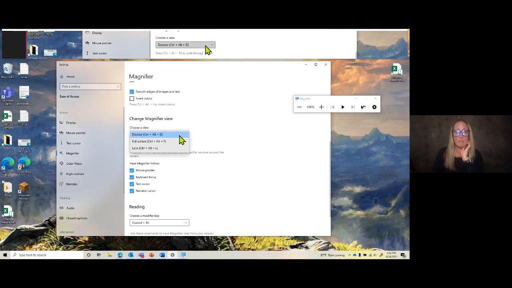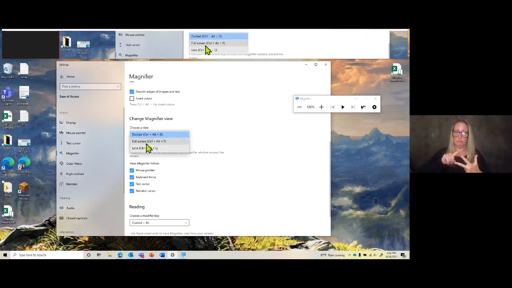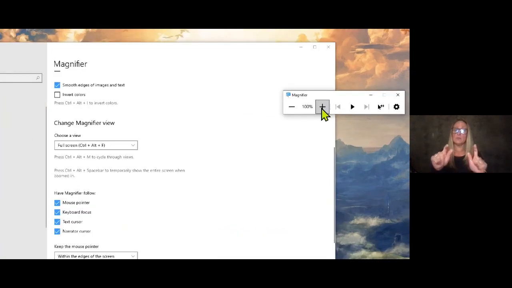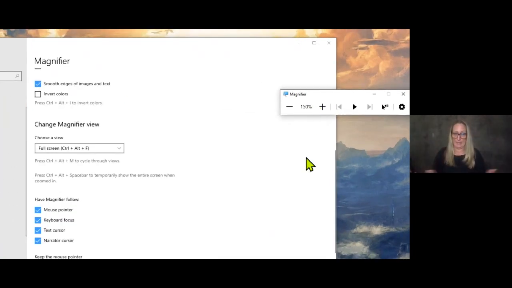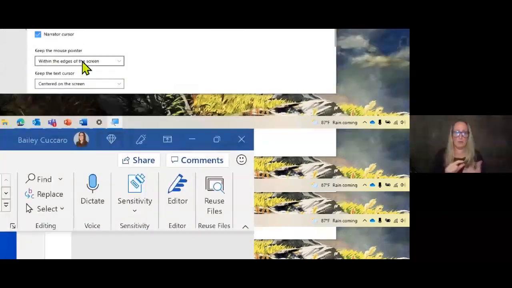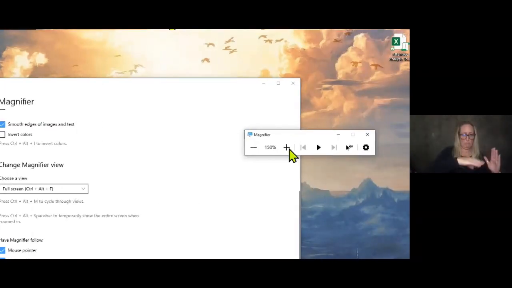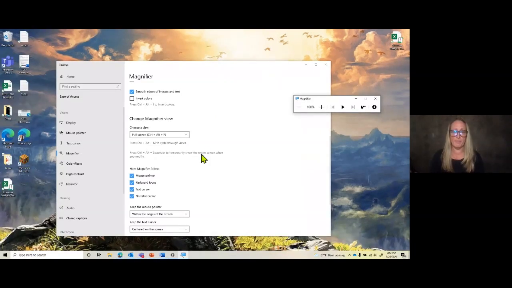And then the last way you could use this is just the full screen. Full screen does have you zoom in the entire screen. So the only way you can navigate this way is by moving your mouse up and down to the edges of the screen. Okay. But it does give you the most space for the zoomed in view.